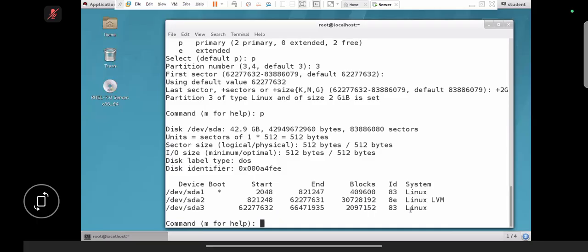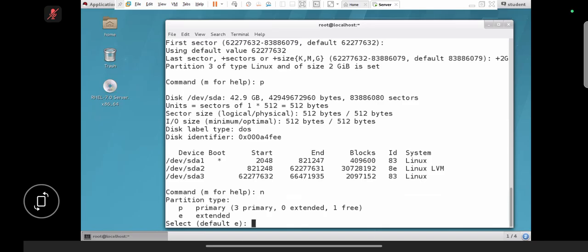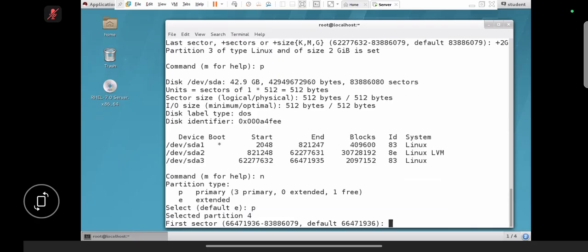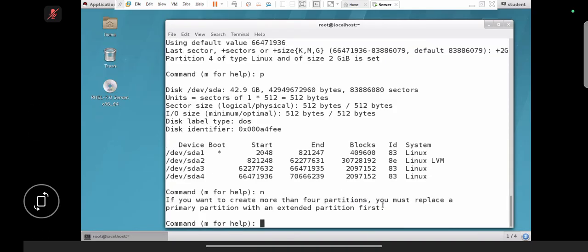So what kind of partition is this? A Linux partition. Again, I'm trying to create one more partition. To create the new partition, it's now suggesting E to us. E means extended, but I'm providing P, primary. What will happen? Let's see. Already we have 3 primary. That is what we discussed yesterday.